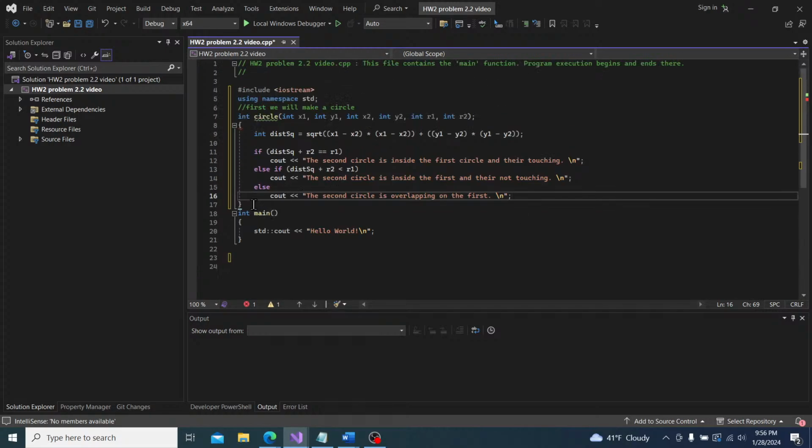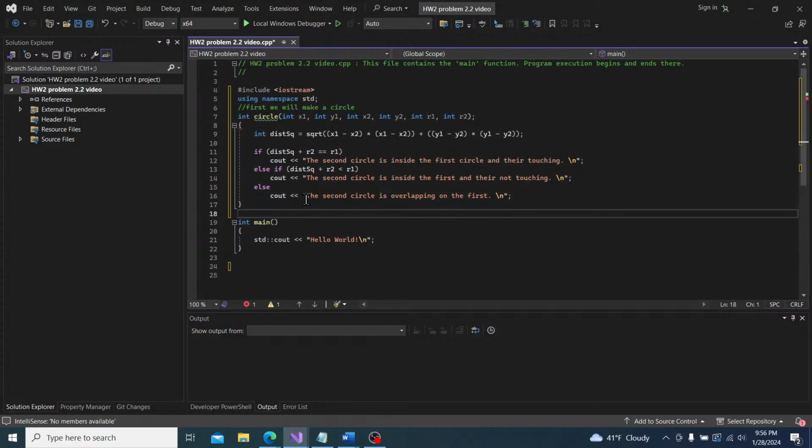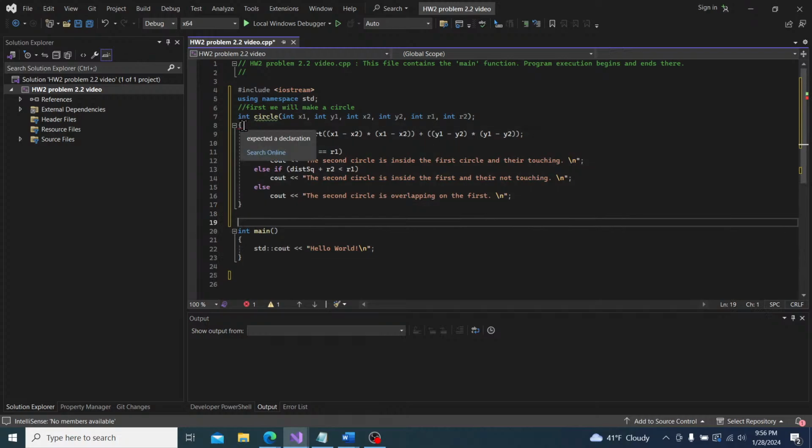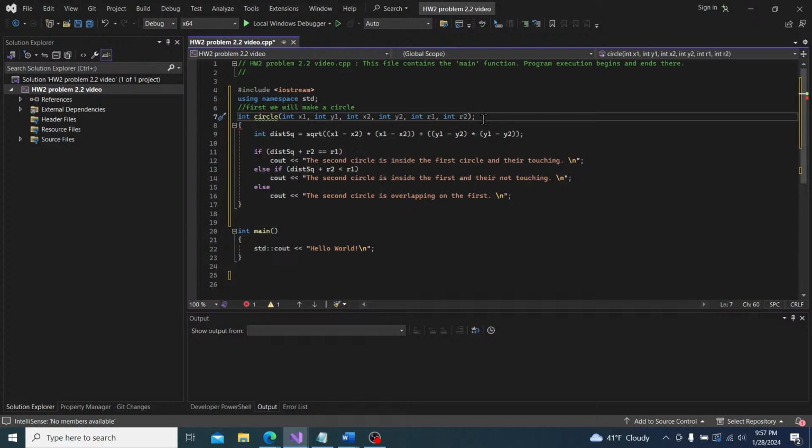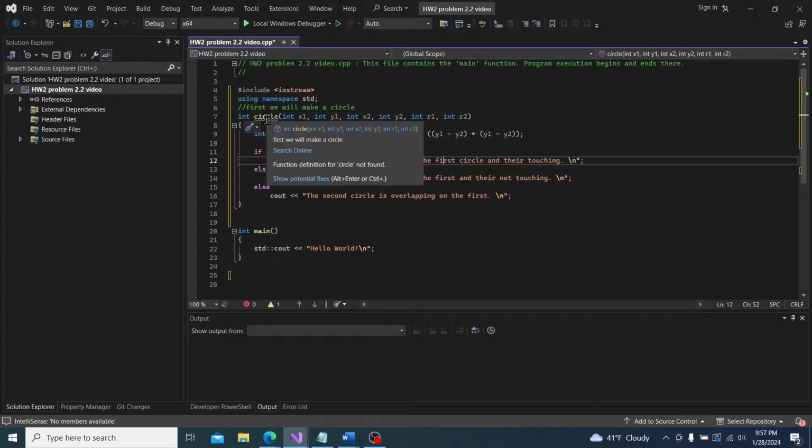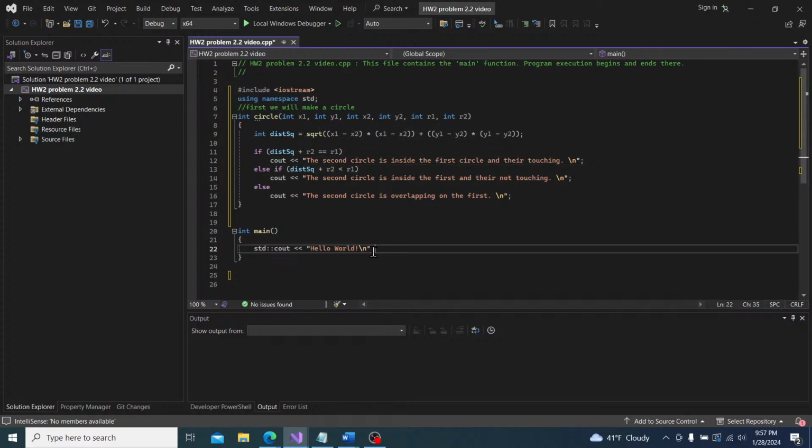Alright, and now that we set up our circle, we'll go back to it in case we run into any issues. Actually, speaking of which, expected a declaration. Function definition of circle not found. We'll get back to that. Okay. So, get rid of this.